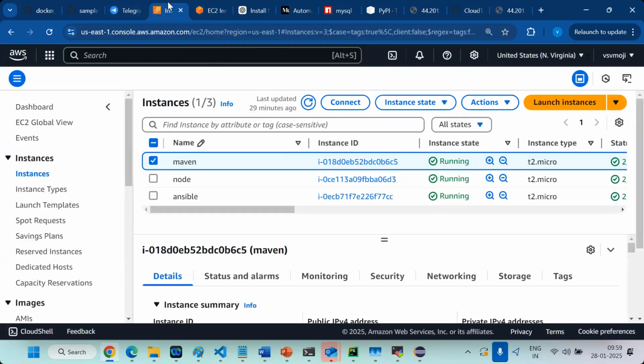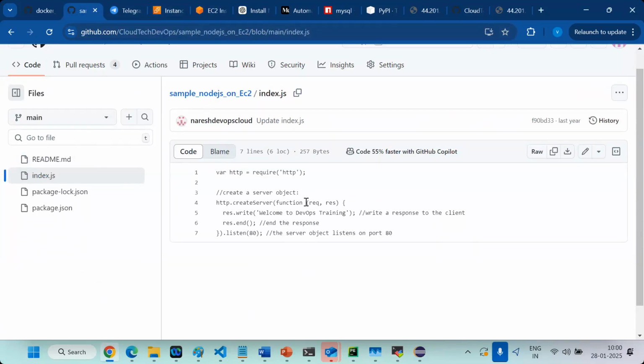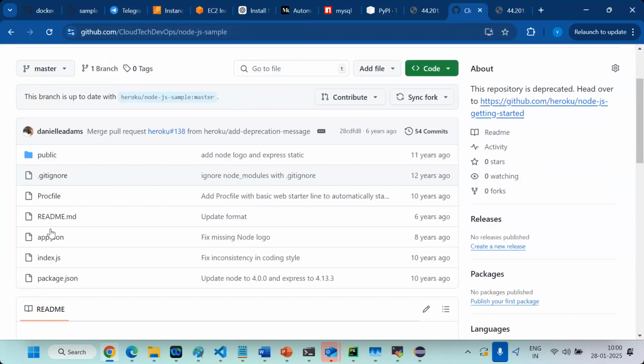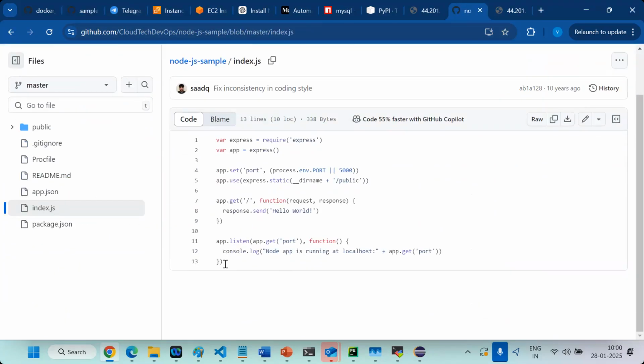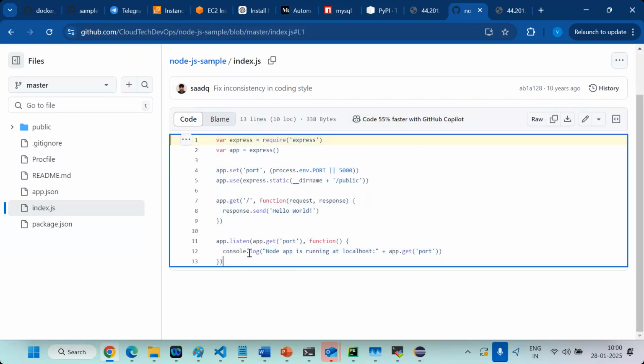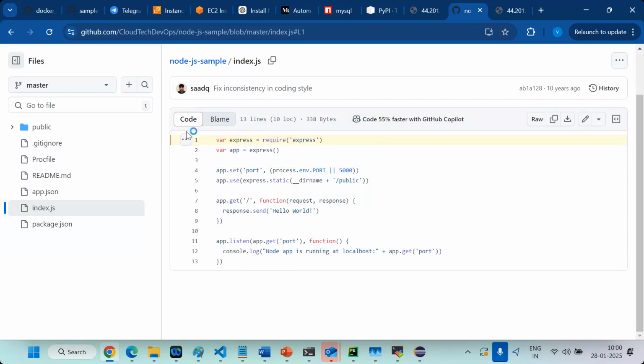So for example, this Node.js application is running on port 5000, right? If you want to give this application access to end users, that is where the reverse proxy comes into the picture. Clear or not? What are the reverse proxy and the process manager? The process manager is to run this application continuously. The reverse proxy is to give public access to this application.